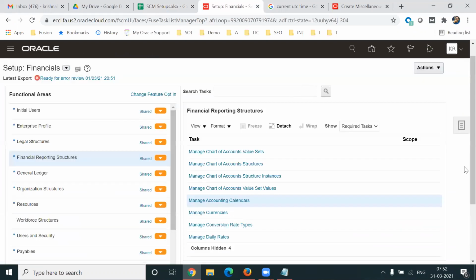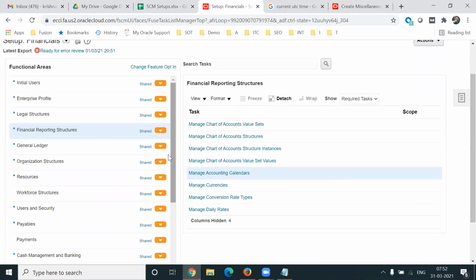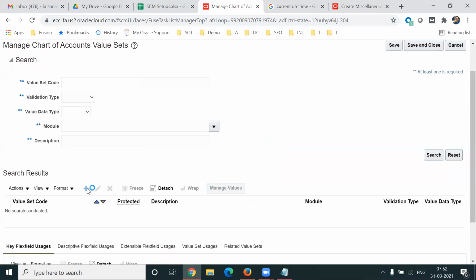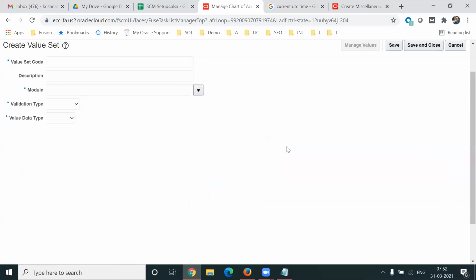The first setup in the chart of account we'll see. Under the same financial reporting structure, click on value sets, chart of account value sets. Click on this and click on new. I would like to use my prefix.